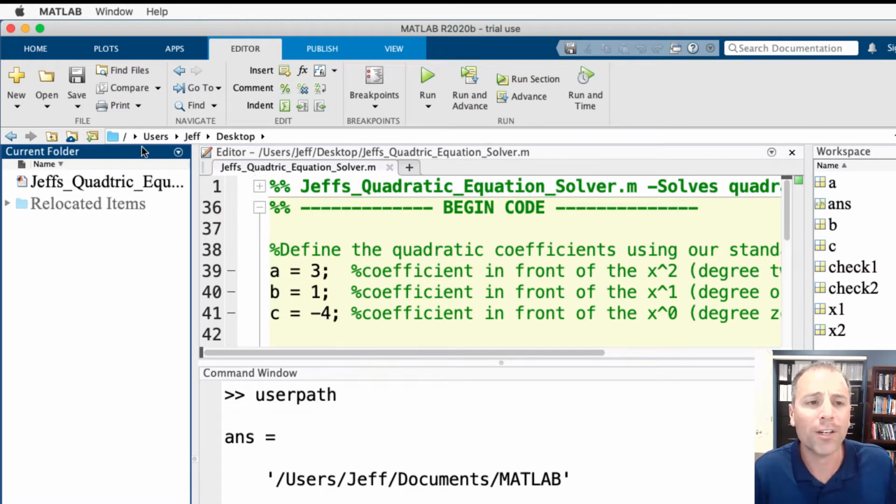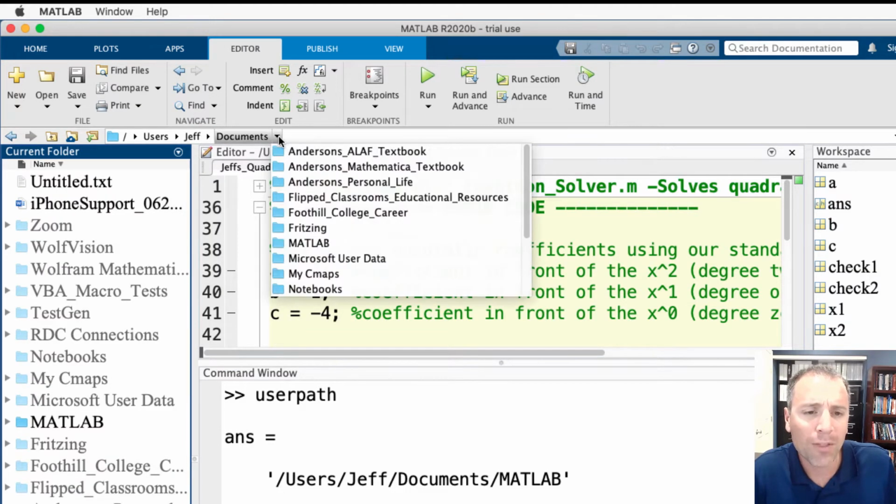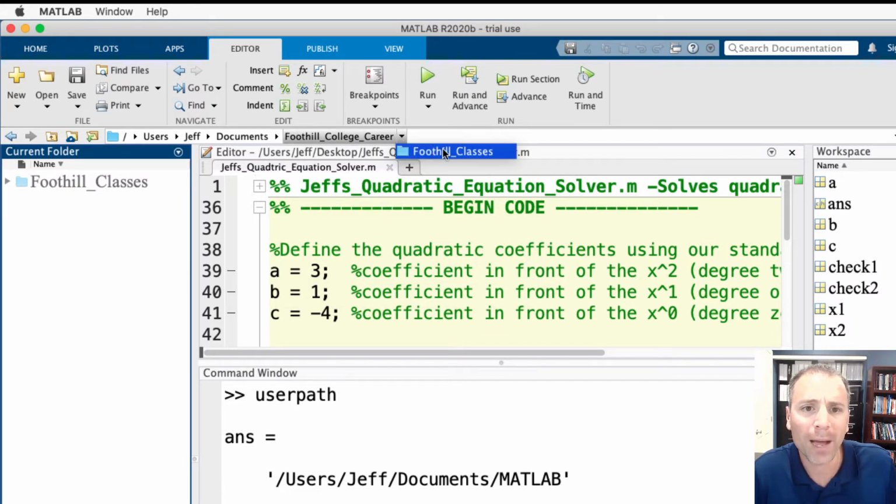For now, I wanted to show not only can we navigate the current folders using this, but notice that if I go to these little arrows, let's start with Jeff, let's go to Documents, and then within Documents, we can go to any of these particular files. So if I wanted to go to Foothill, let's go to my classes, and so on.